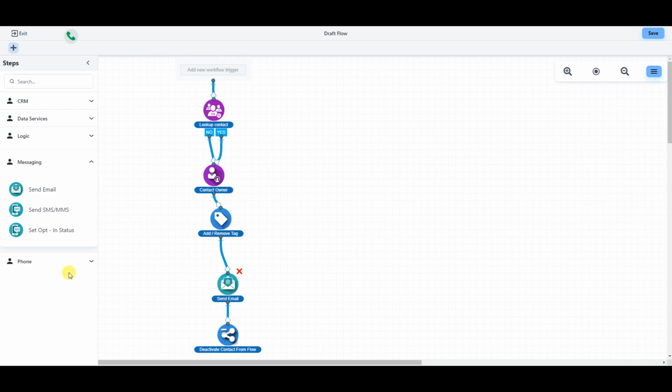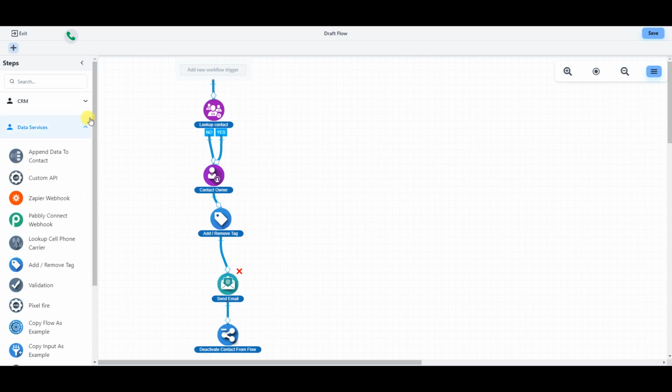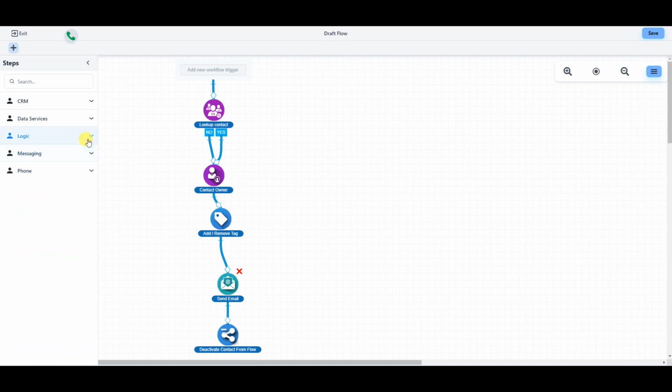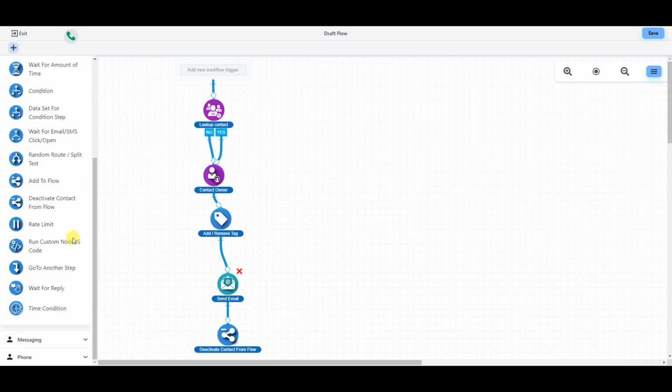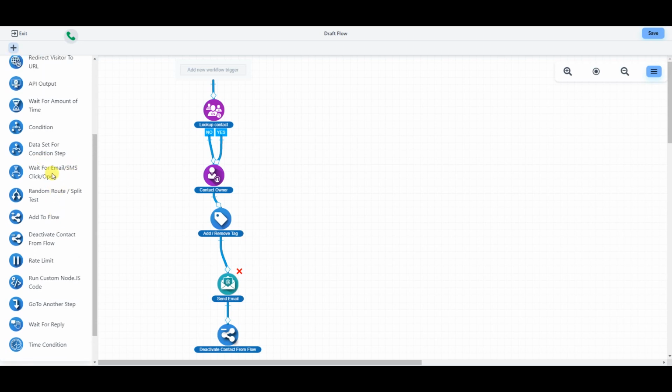All right, so also it's a little bit more advanced, but if you go to Logic here, if you want to wait for a certain amount of time, you want to wait for them to open up the email before this continues. So say after you send this email, you have another email below, but you want to wait and make sure they open this email first. You could put that in there.